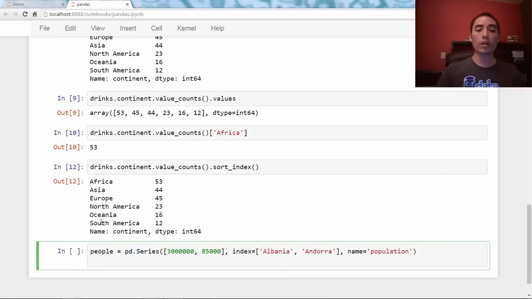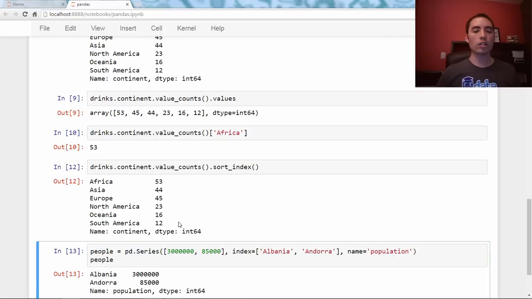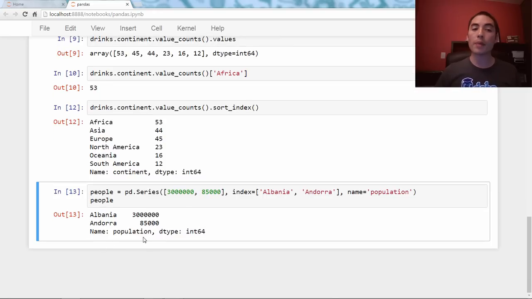So this is one way to create a pandas series, and let's just look at it. So the population of Albania is approximately 3 million, population of Andorra is about 85,000, and this is how I constructed the series. I gave it the values, I gave it the index, and I gave it a name. Now, this is my tiny data set, and let's say I want to use this plus the drinks data set to calculate the total beer servings for each country.